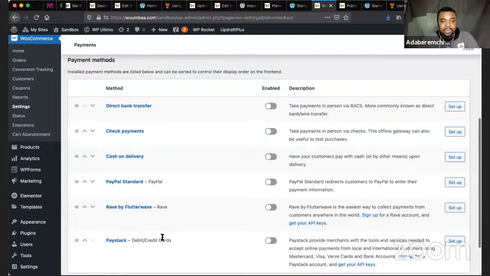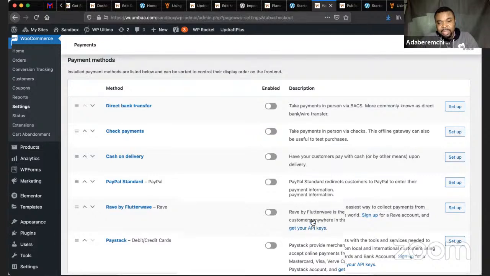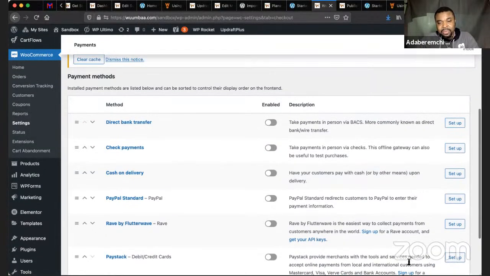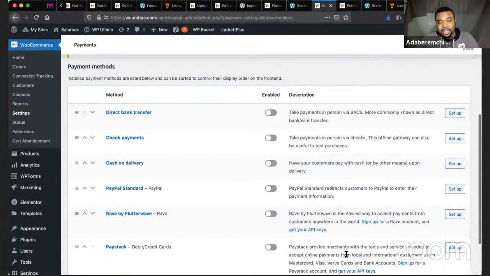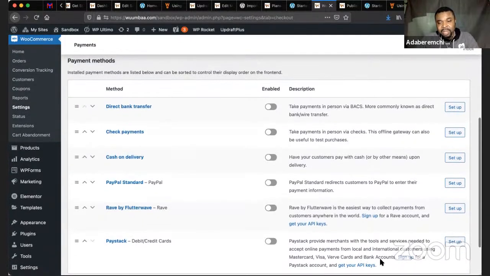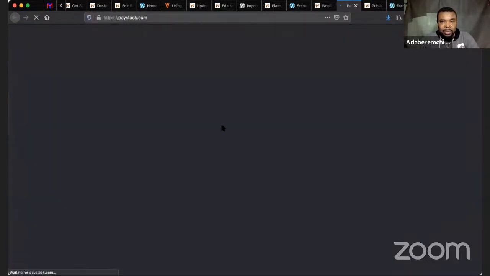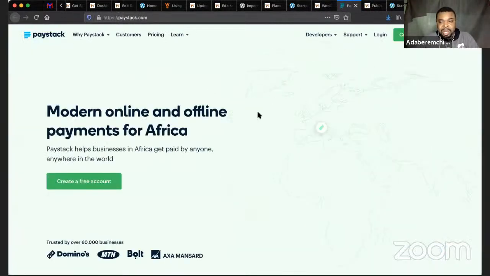All right. Now, you don't have a Paystack account, so you can read the instructions here. It says Paystack provides merchants with the tools and services needed to accept online payments from local and international customers using MasterCard, Visa, Verve, and bank accounts. Now, I'm going to click on sign up because you don't have a Paystack account, maybe, or if you do, you can click get your API keys. So we'll click on sign up. It will open a new tab, and this is the Paystack website.